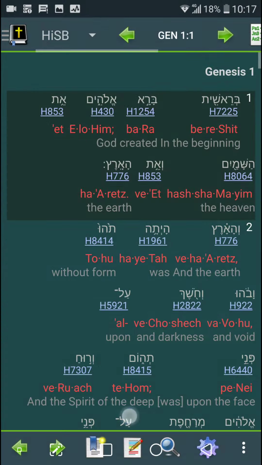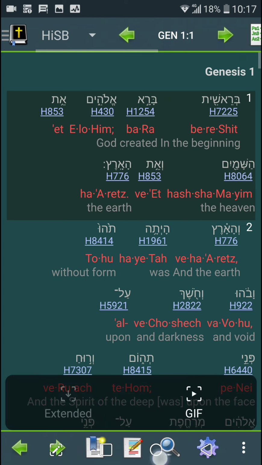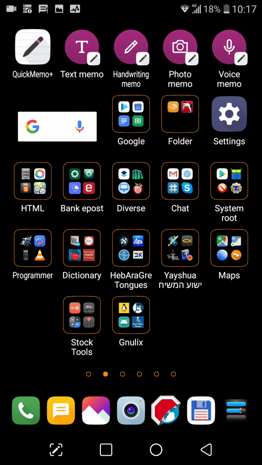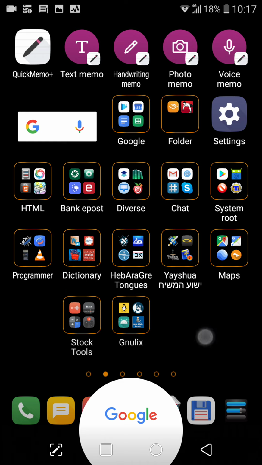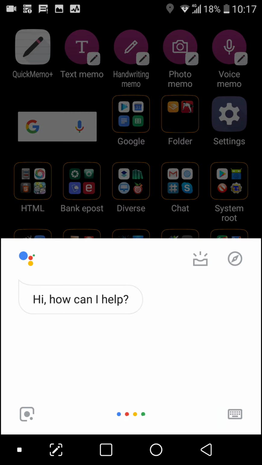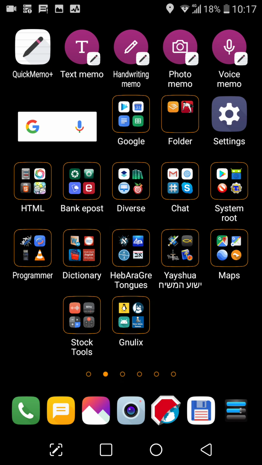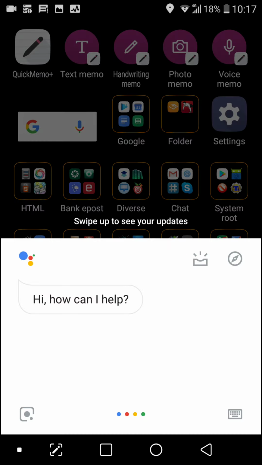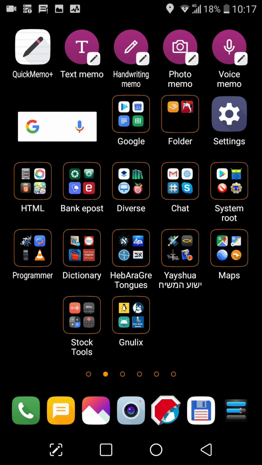Then of course there's this Google thing. I don't like it. I don't like that when you push it, it makes weird colors, whatever. But anyway, overall it's pretty good. Some of the new features, yeah, it's nice.